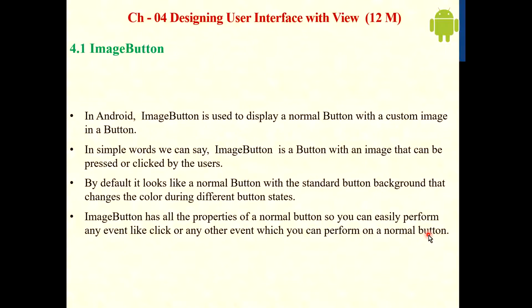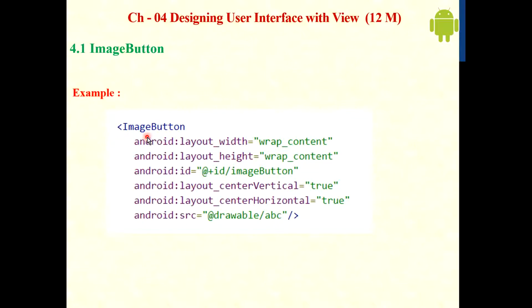Similar to a button, we can set the properties of the image button and use it similarly. The only difference is that we can display an image in this type of button. Here is one example of how we can create an image button in Android. This is the code to generate the image button, and here various attributes are also defined: layout width, height, ID, layout center vertical, center horizontal, and source. So this is a simple example of an image button.